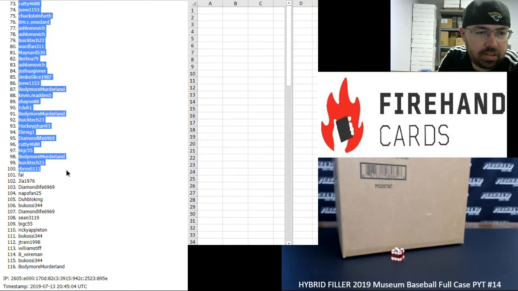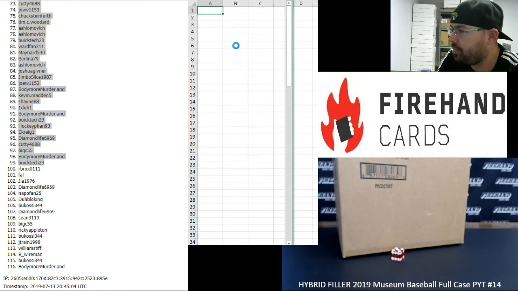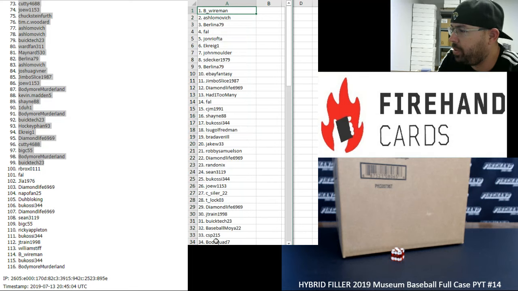Spot number 99 belongs to Buick Tech 23. From 1 to 34, B. Wireman to Bot Squad 7.